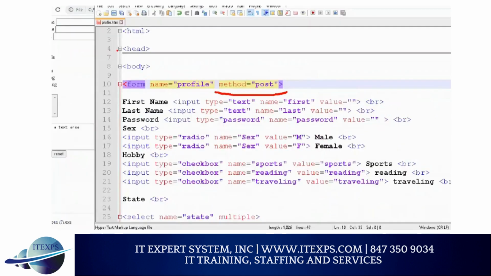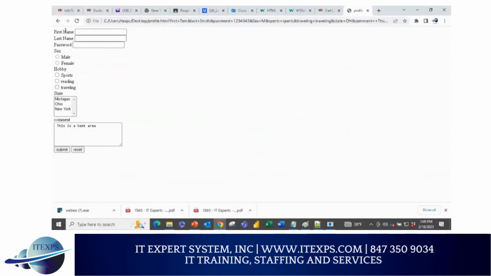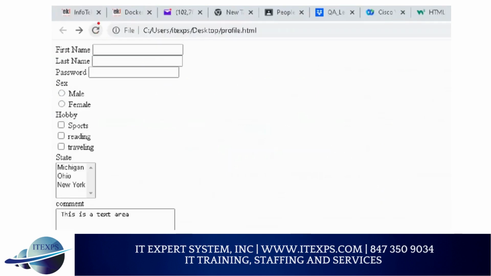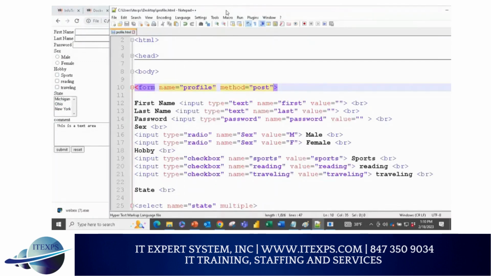So check it out. I'm going to save this. And now let me go back again, and refresh the page. So I did a back first and then I refresh the page. Now I'm entering first name, last name, and, let's say, password, selecting different values, entering different things and submitting. Now you will not see anything. Did you notice that? Even though I submit, you're not able to see anything.